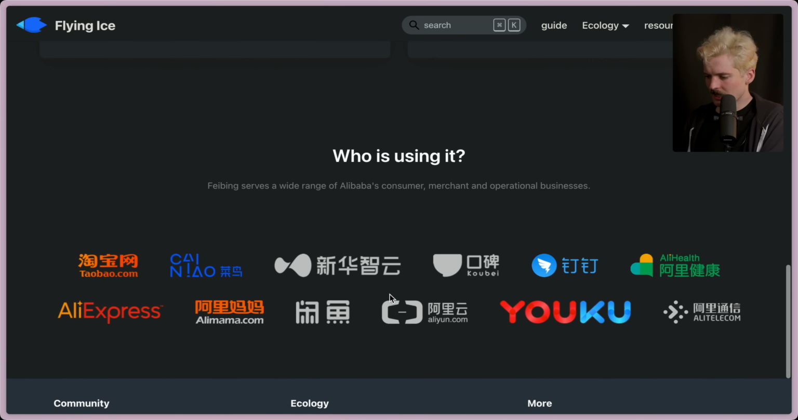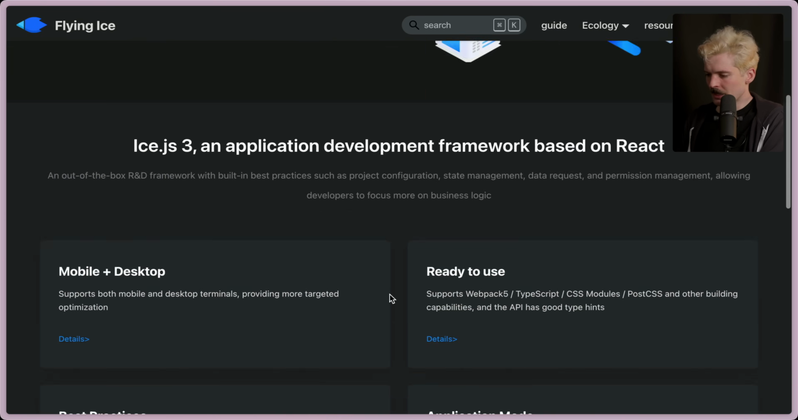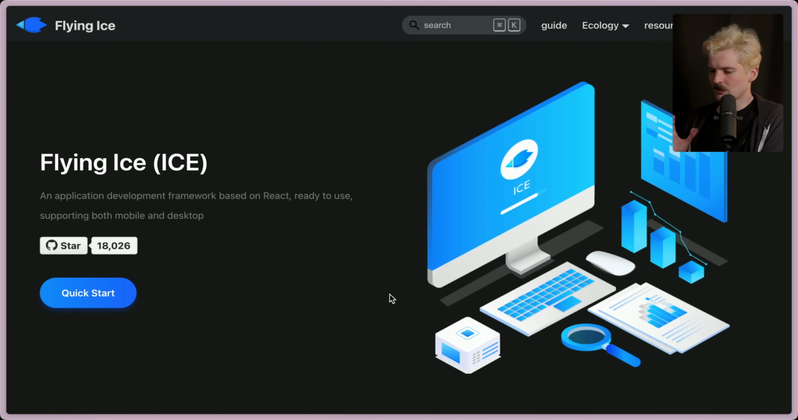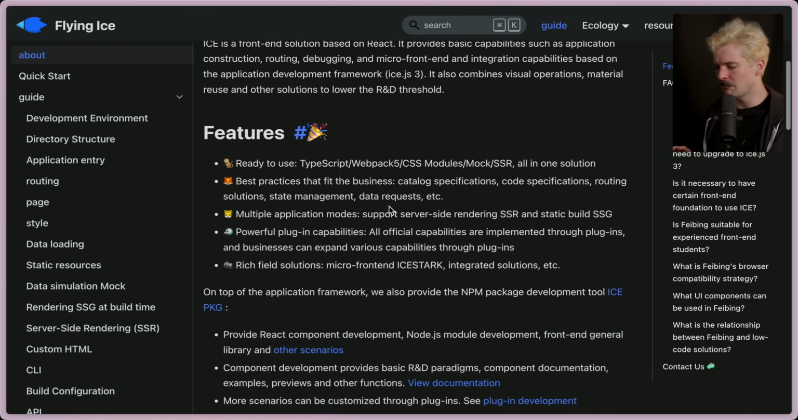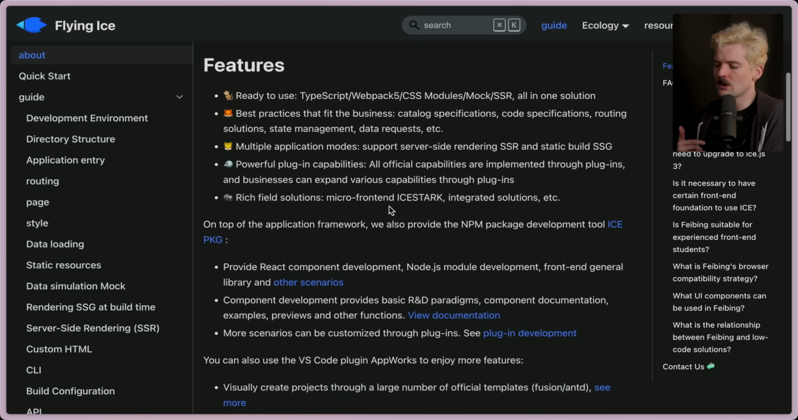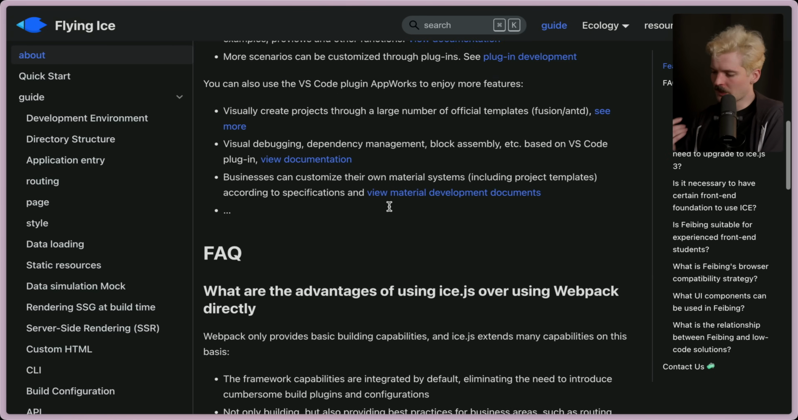This really feels like Next in a lot of ways, but with a more in-your-face, direct focus on mobile, because it's a much larger concern in these markets, especially mobile web. ICE is a front-end solution based on React. It provides basic capabilities like application construction, routing, debugging, and micro front-end stuff and integration capabilities based on the application development framework. Also combines visual operations, material reuse, and other solutions to lower the R&D threshold. Interesting. I've seen R&D a few times. I don't know if that's a bad translation. My assumption is that this is meant to make it easier to spin something up from scratch quickly.